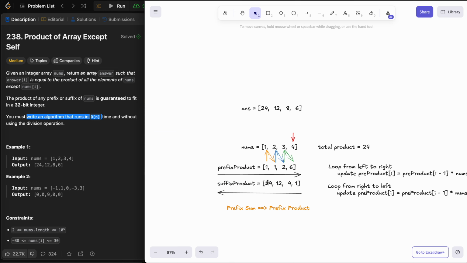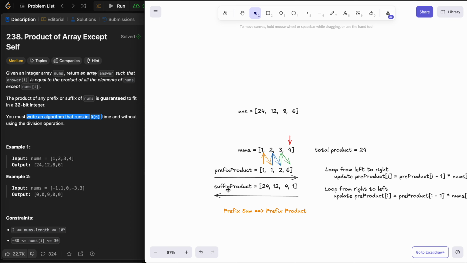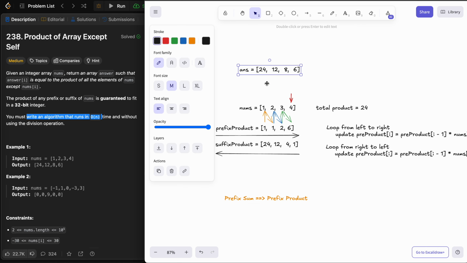And now you can see that we got a prefix product and suffix product. If we get multiplied from the prefix product with the suffix product, we already got the answer, right? 1 times 24 is 24, and 1 times 12 is 12. 2 times 4 equals to 8, and 6 times 1 equals to 6.